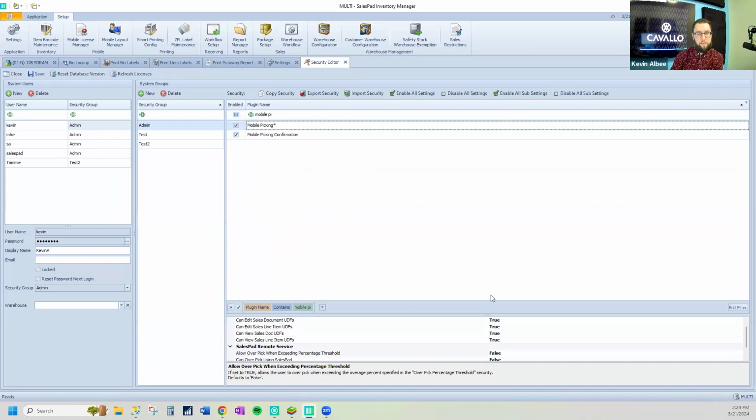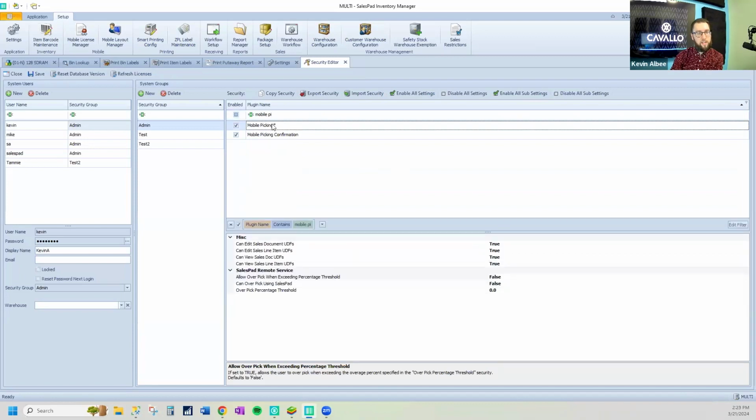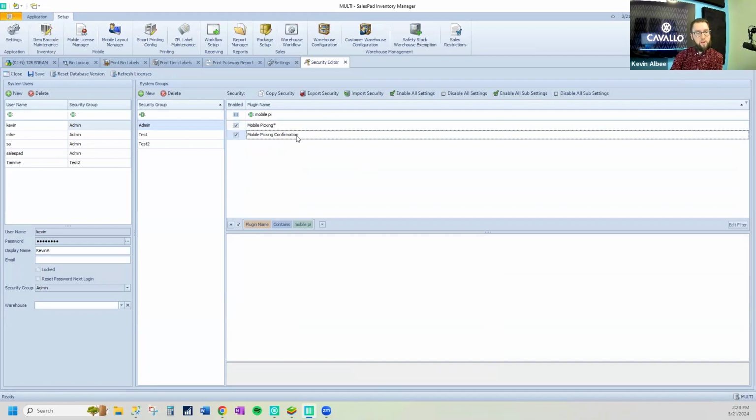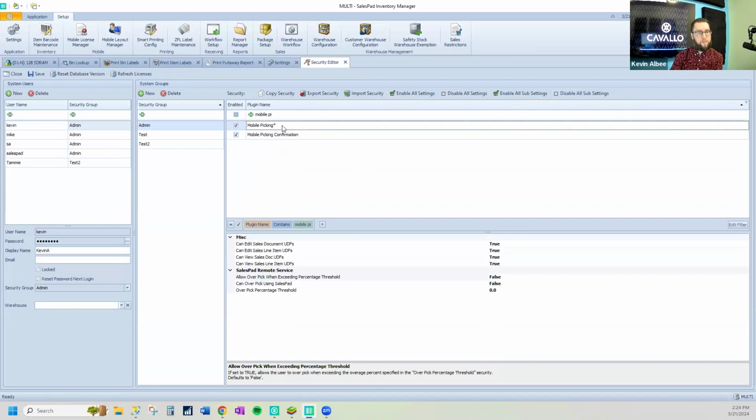Similar to SalesPad Desktop as well, anything in here that has an asterisk means there's additional sub-security for this menu. You can see this one doesn't have anything down here, but this one does. These are additional things. Sometimes you don't have to worry about these. It's usually just more advanced configuration.